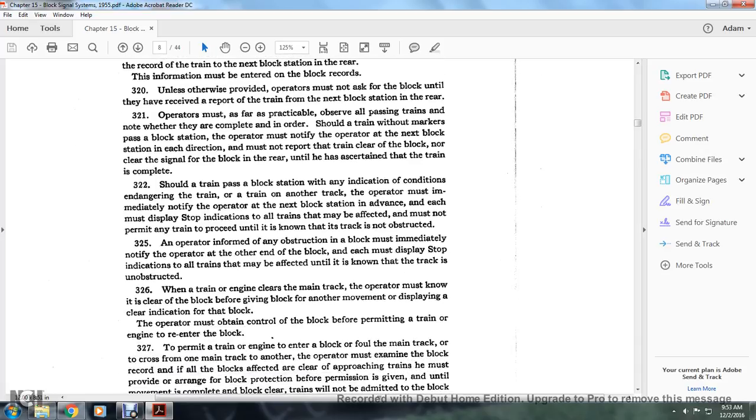325. An operator informed of any obstruction in a block must immediately notify the operator at the other end of the block. Each must display stop indications to all the trains that may be affected, until it is known that the track is unobstructed.